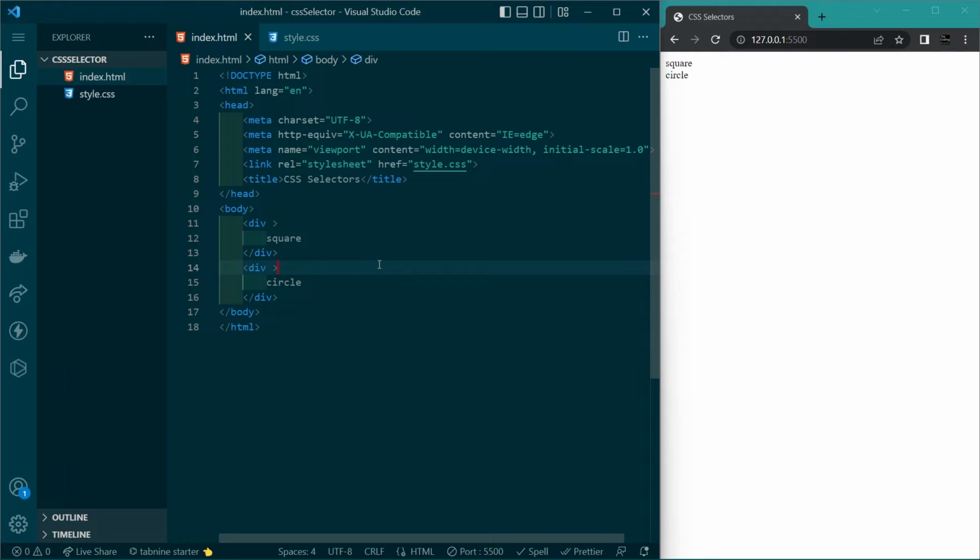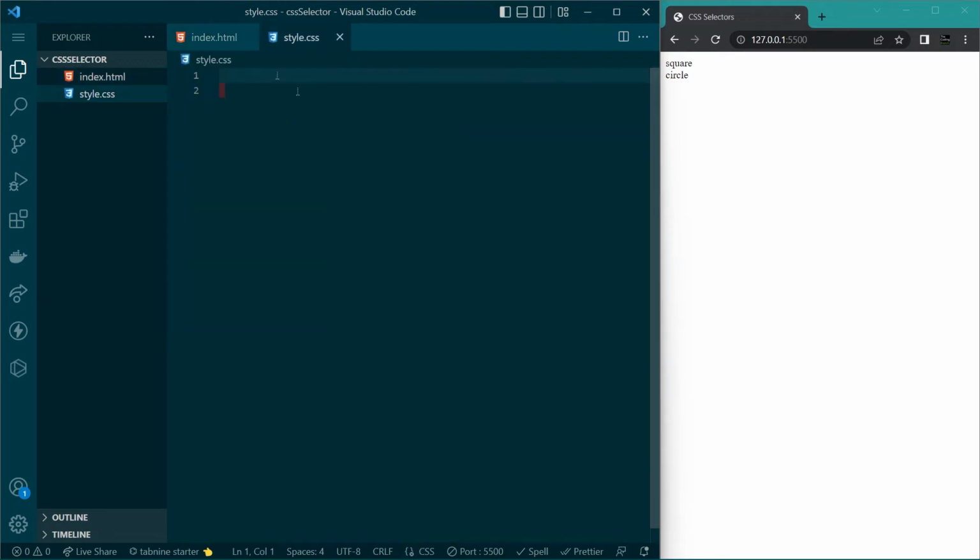In today's video we get to mess around with some more CSS. I'm going to be walking you through the different types of selectors there are when using CSS, but before we get too far, I'll be starting this project with an HTML document that has two divs in it, one that says square and the other says circle. And this document is already connected to our empty CSS file.